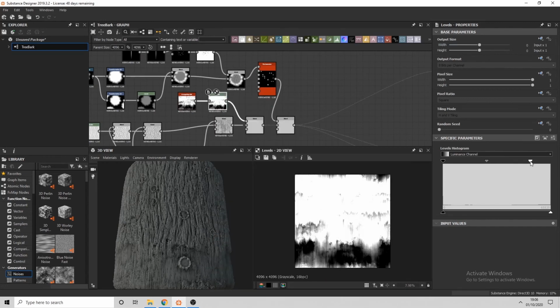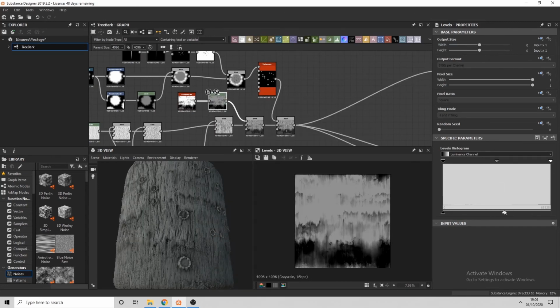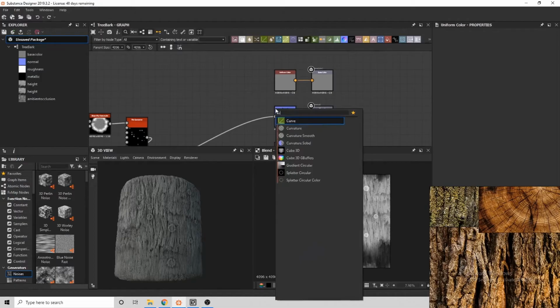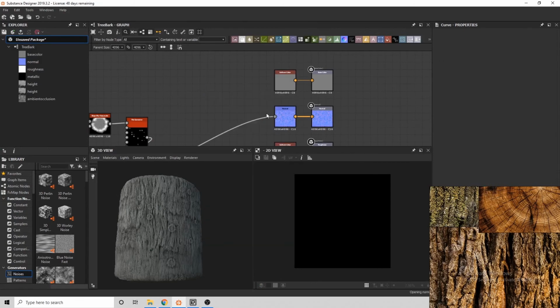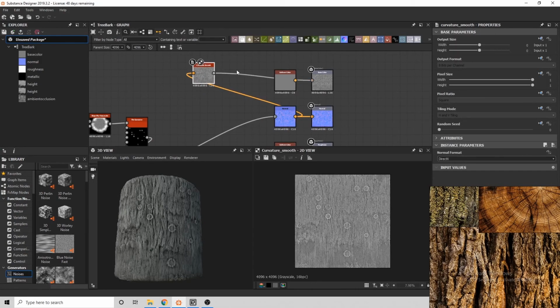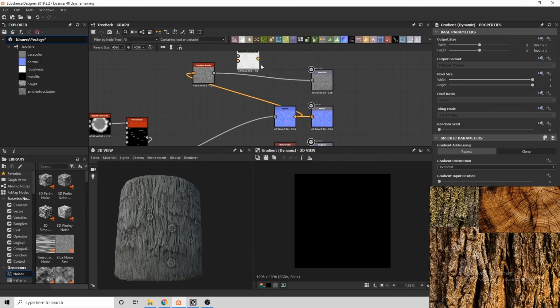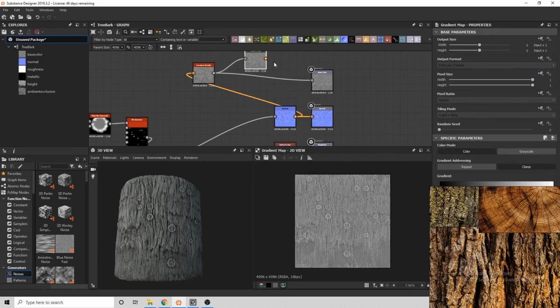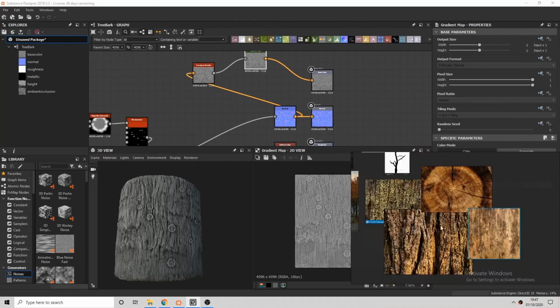To make this tile generator more visible after blending it with the tree bark, I reduced the white values of the texture by using a levels node. I then used some of my reference to extract color from to create the base color for the material. I connected the normal map into a curvature smooth node, then used the pick gradient tool from the gradient map node.